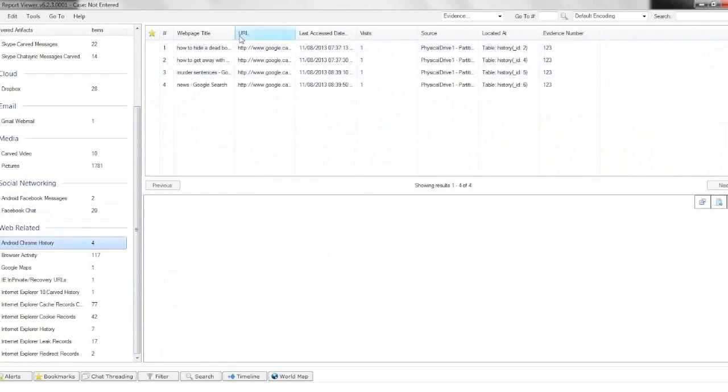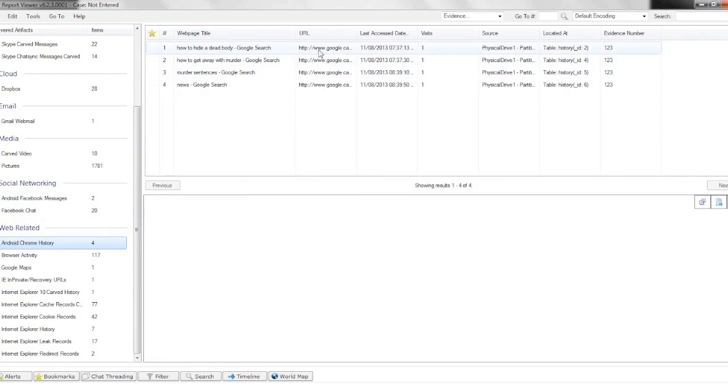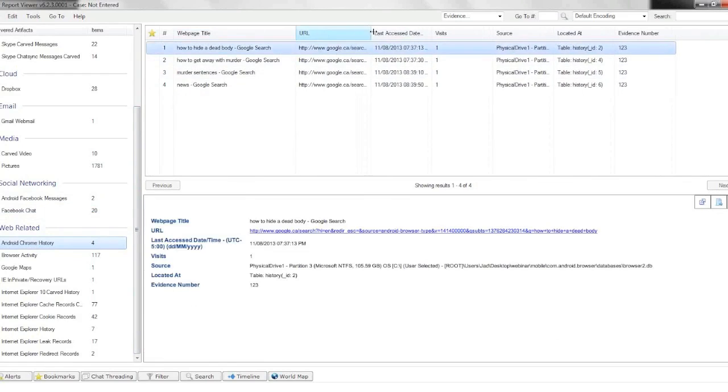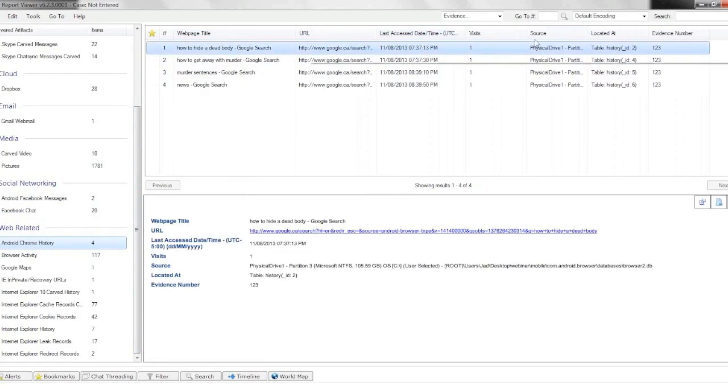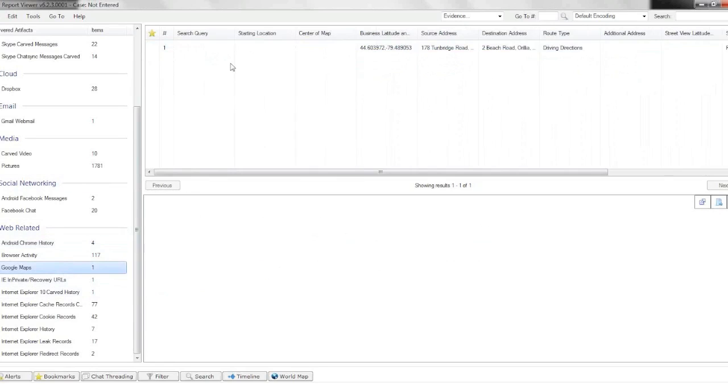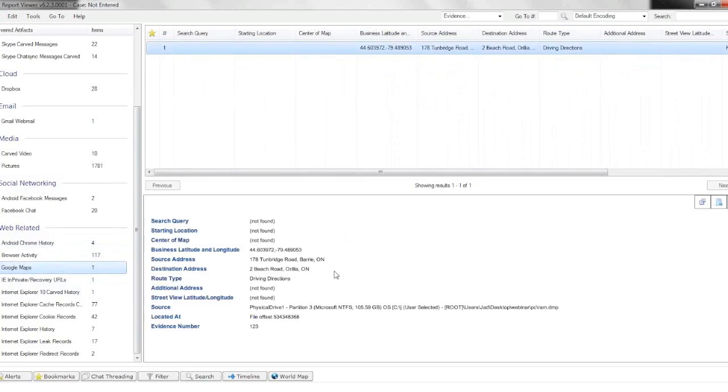We've got our Chrome history from the Android device, so the web page title, the URL, the last access date and time, the visits, and so on. And then we've got our Google Maps artifact from the PC side, and again, you'll recognize this information from the raw data that we looked at. So we've got our source and destination address, and then the latitude and longitude information.